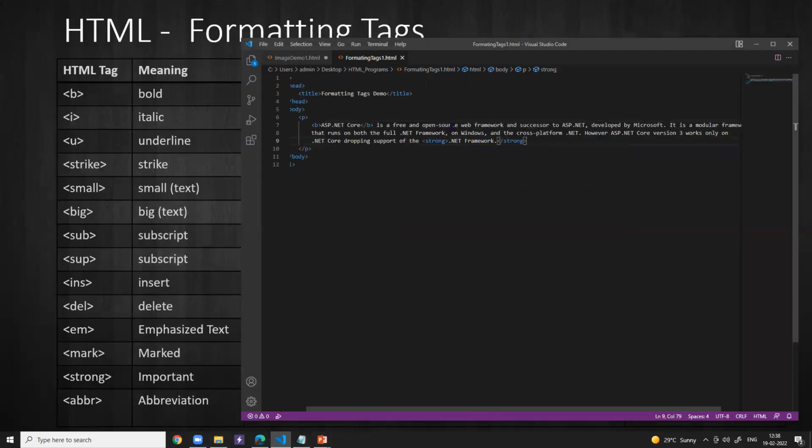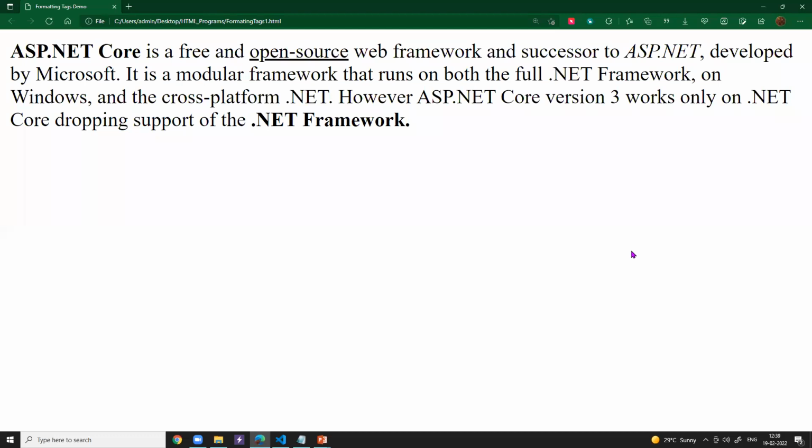And next, italic. If you want to make any text italic, use the italic tag. See, this text is going to display in italic format. And if you want to make an underline, this is open source, I want to make it underline. And this. So if you observe the output, refresh, this text is coming in underline. This text is showing in italic format.